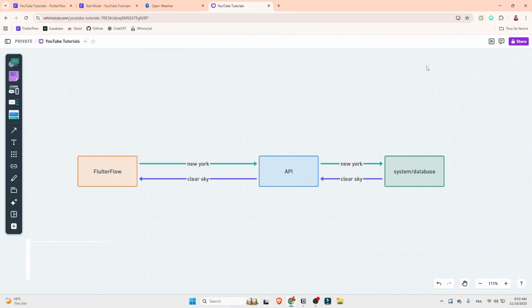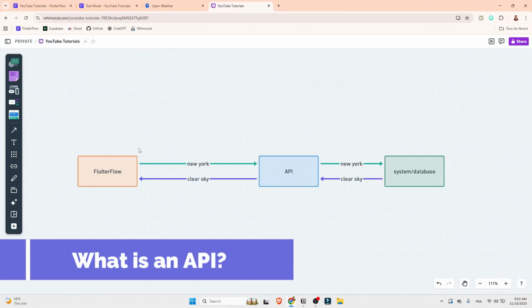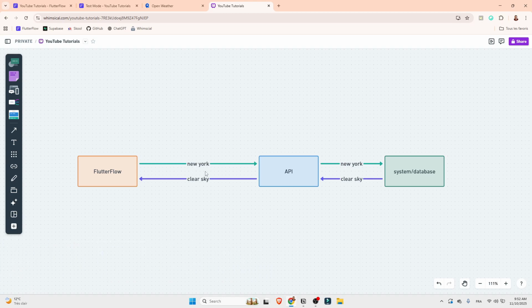So before we get started, let me give you an example. So here's what an API does. An API is just the middleman between your app and a system or a database. All right, so we have FlutterFlow here, and it will give, for example, New York to the API. This is the weather API, and that weather API will go check New York, give it to a system or database, because the weather API has a system that has access to all the weather in all the cities of the world. So it will enter New York.